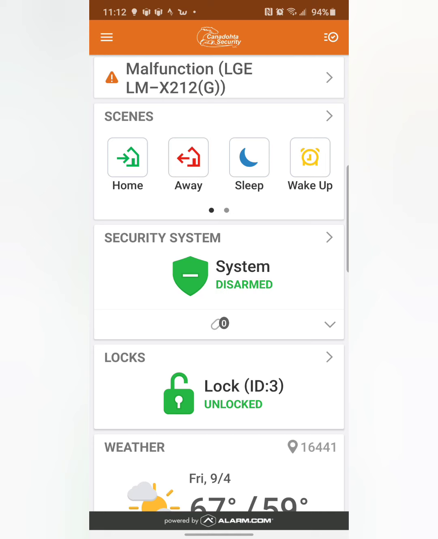First off, I want to mention the malfunction notification at the top of the screen. It says malfunction LGELM-X212G. This happened to show up a few months ago. Does not seem to be affecting anything within the alarm system.